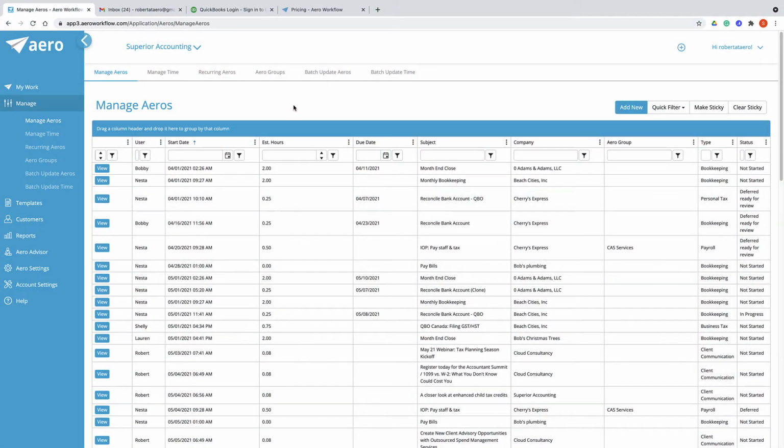When you want to apply the same change or edit to a whole bunch of arrows at the same time, you want to use Batch Update Arrows. Navigate to the Manage menu and click on Batch Update Arrows.